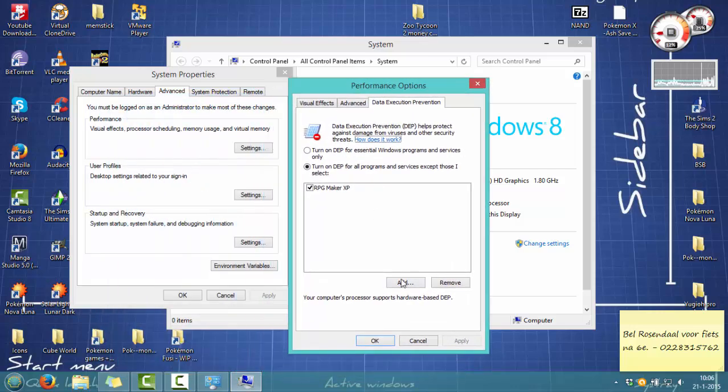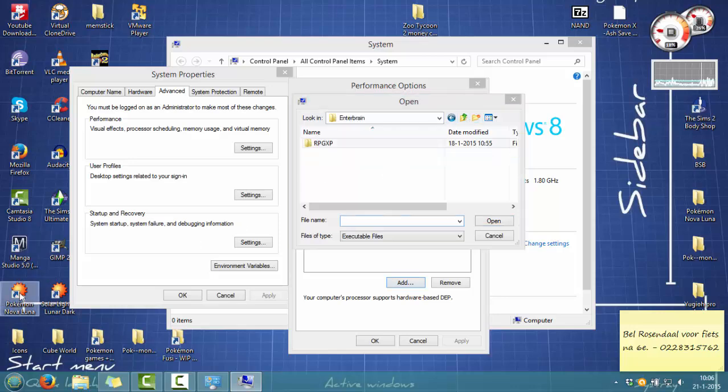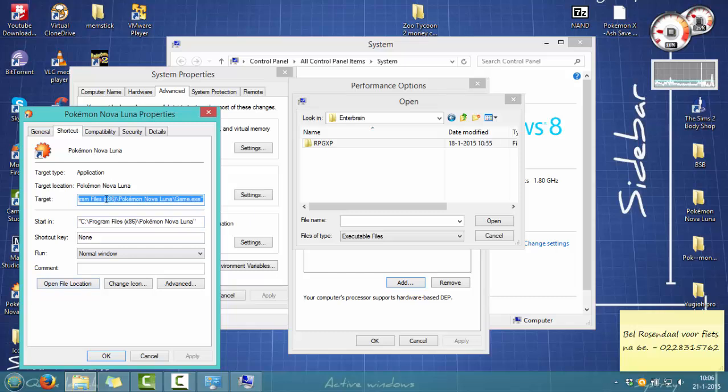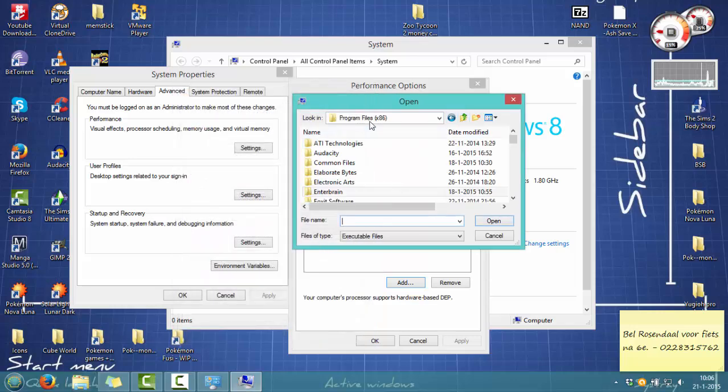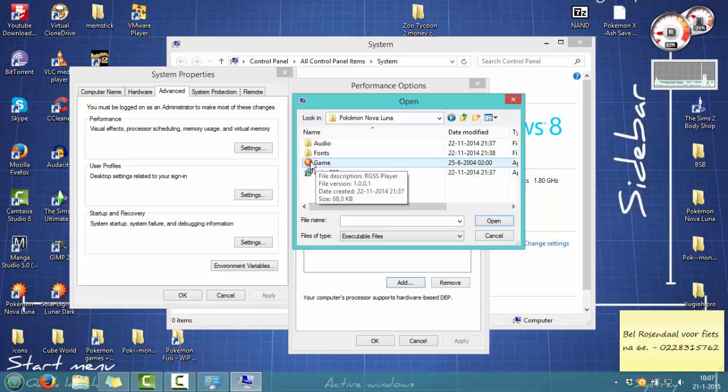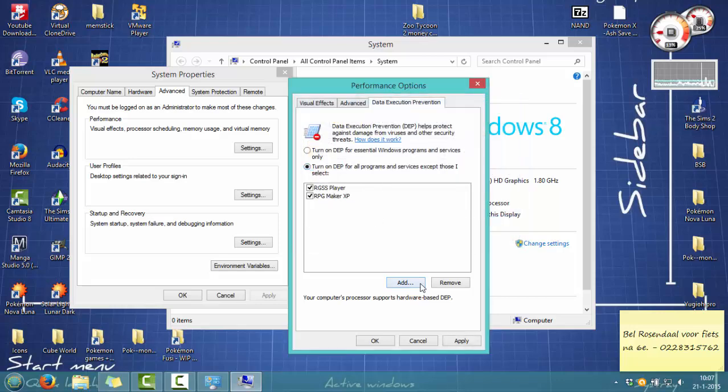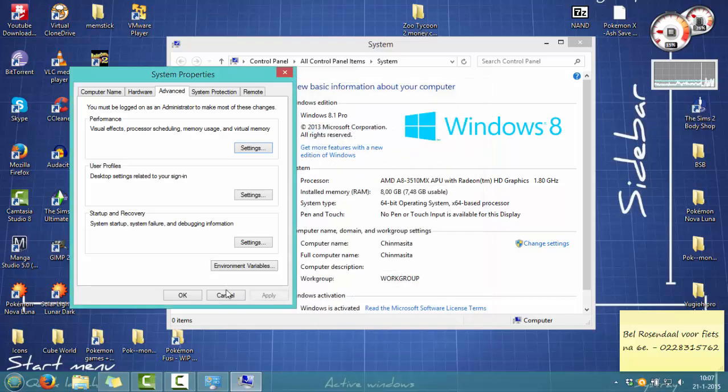For my Pokemon of Luna, of course, you're going to the properties of your game and see where it is installed. Pokemon of Luna had a nice and funny installation going on, so it's installed in my program files. That's actually pretty funny. It's in the same place as program files x86. Then I scroll down and you see that I've got Pokemon of Luna here. Click on this icon. Its file description is the RGSS player. As you can see, it says game, but the file description is RGSS player. You have to click on that one and open it. It is now in the same list as RPG Maker XP. Just click OK.